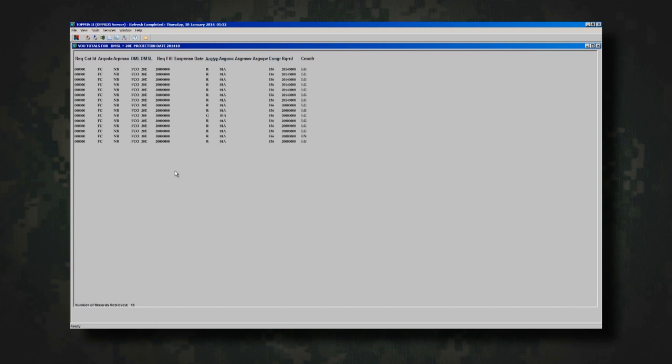I'll describe the remaining data fields from left to right. DML DMSL refers to the unit the rec is for. Rec type is a single alpha code that designates the rec type. The most common are R, which stands for regular requisition, and G, which stands for new accession. AOC and conger is self-explanatory.